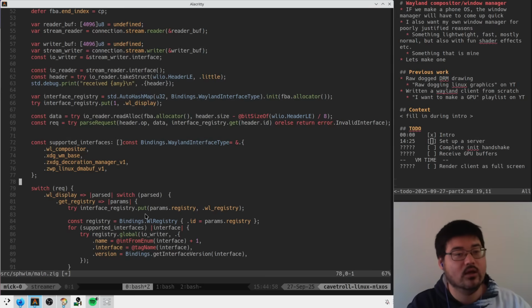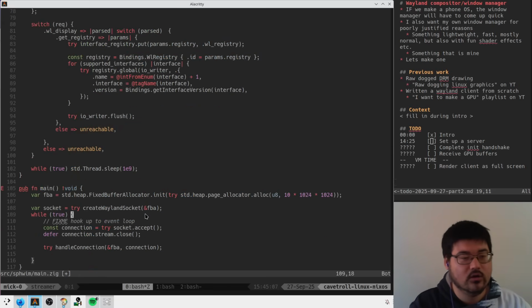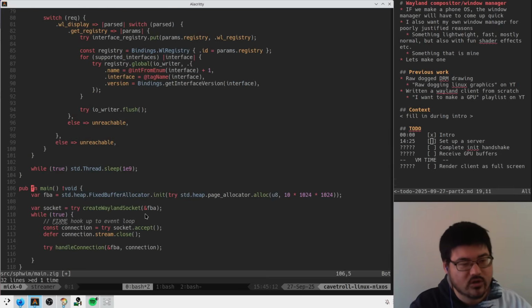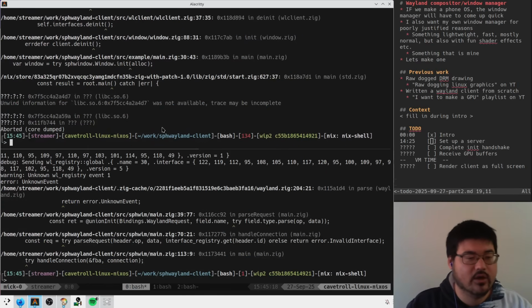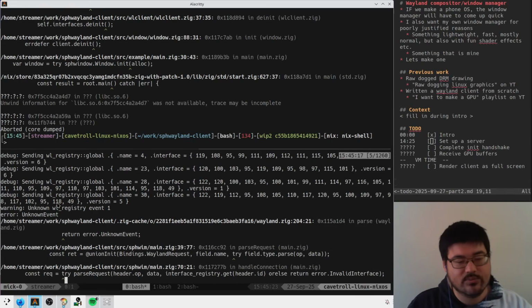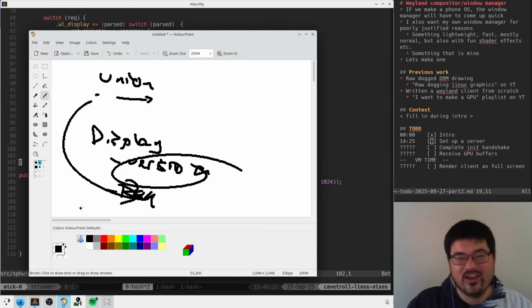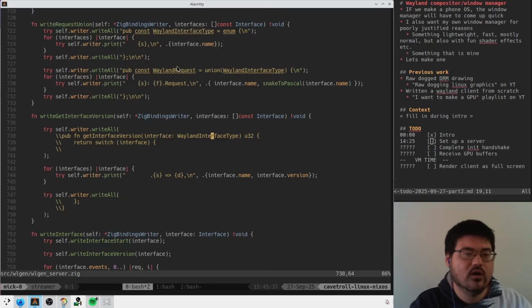So this should be another while loop here, right? Somewhere we're like, while true here, probably? Let's read some stuff and see what happens. There we go. So now it says it got unknown WL registry event 1 and doesn't know how to deal with that, and it crashes. Okay, so I think probably this is a bug in the server.